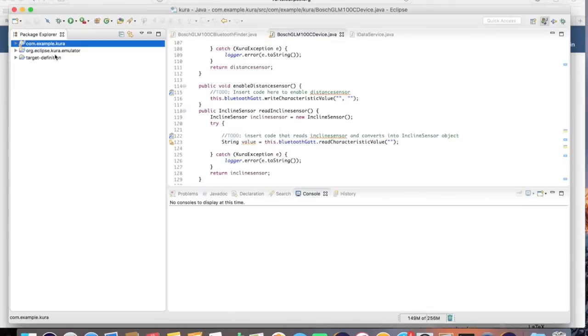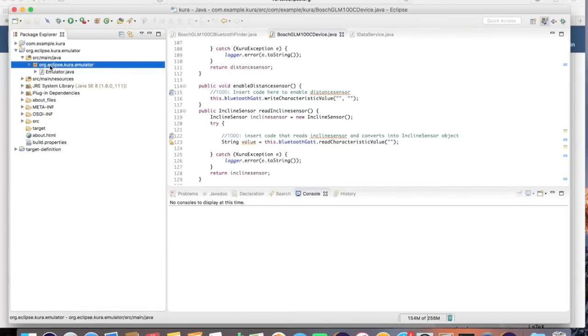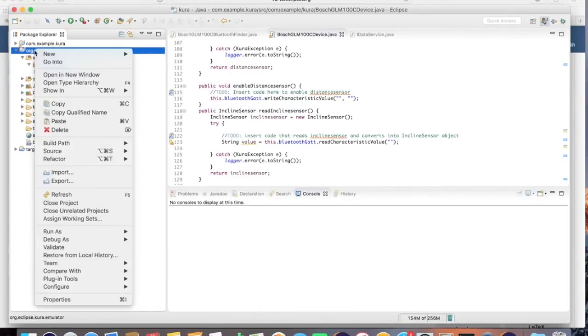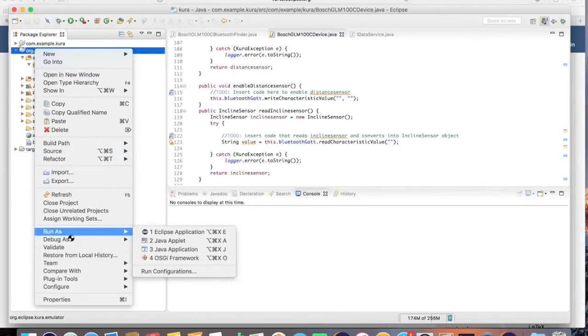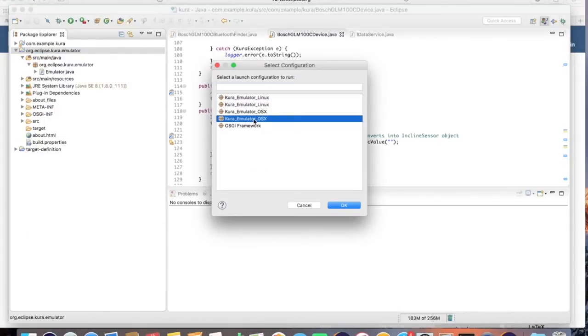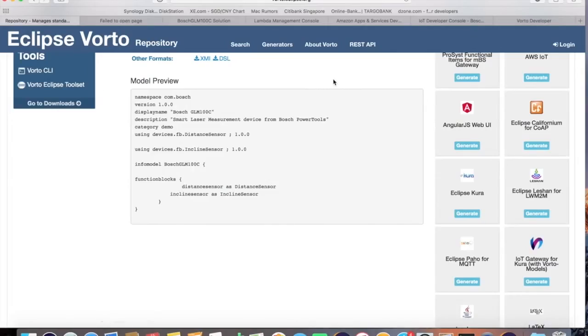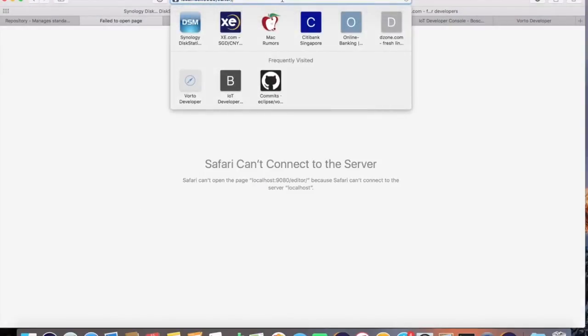So Kura has a nice little feature, which is an emulator to emulate the gateway and loads all the OSGi bundles in it. So let me start the Kura emulator. The emulator provides an HTTP interface, a web server, so you can directly open it up in the browser.